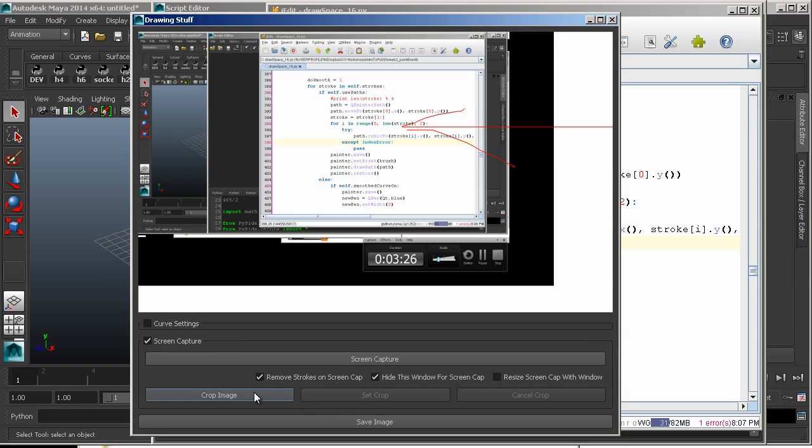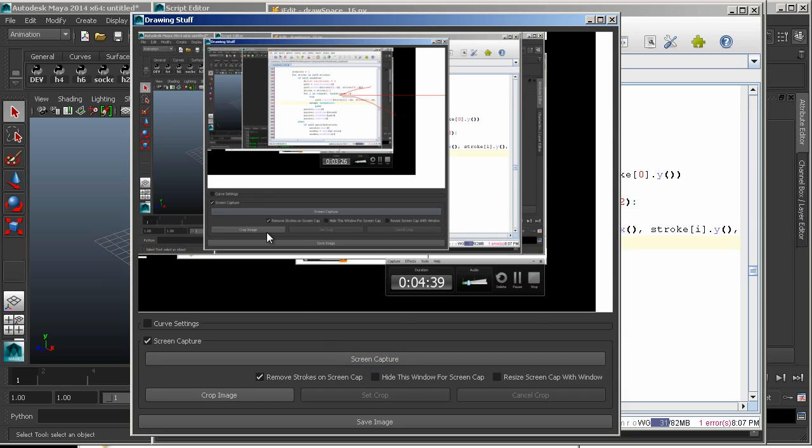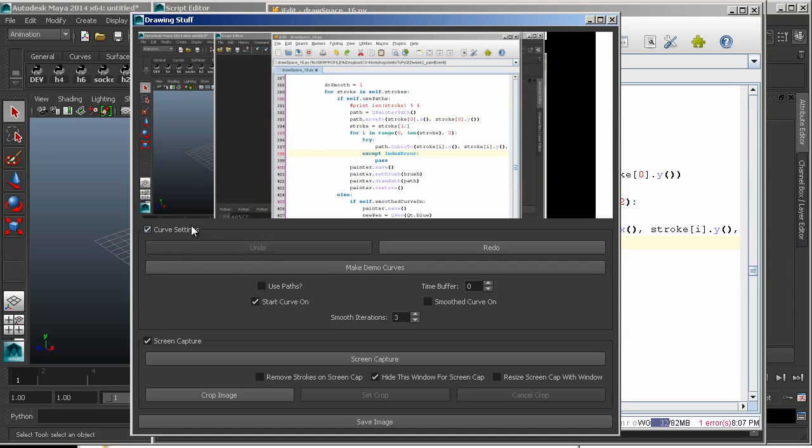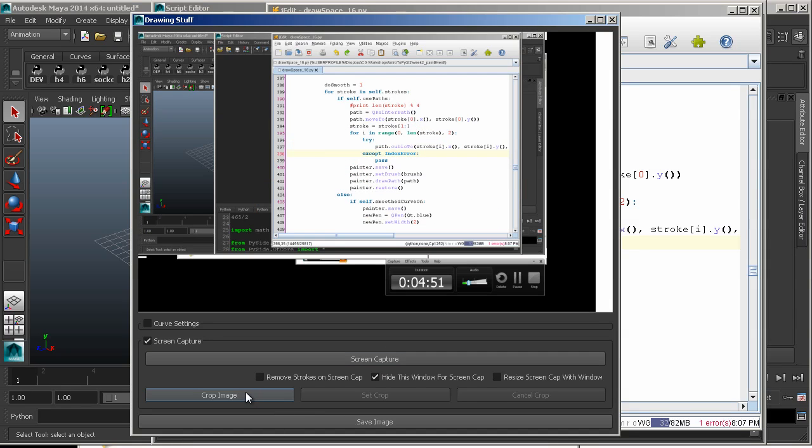Anyway, one of the options you have is to hide the window. If you don't turn that off, then you're obviously going to get the image of itself and whatnot. And then you have the remove strokes option. If you don't do that, then you'll have whatever you had there before, which you may or may not want. That's your call.